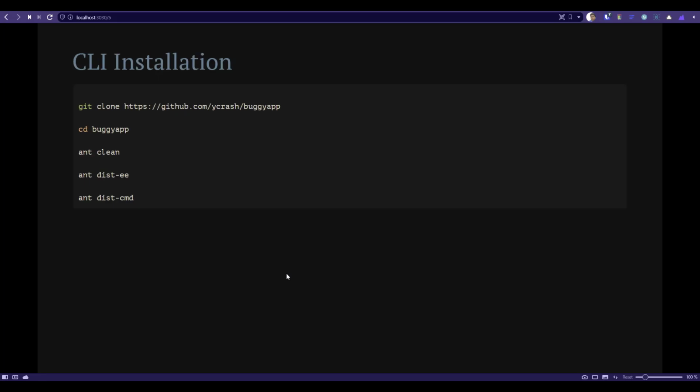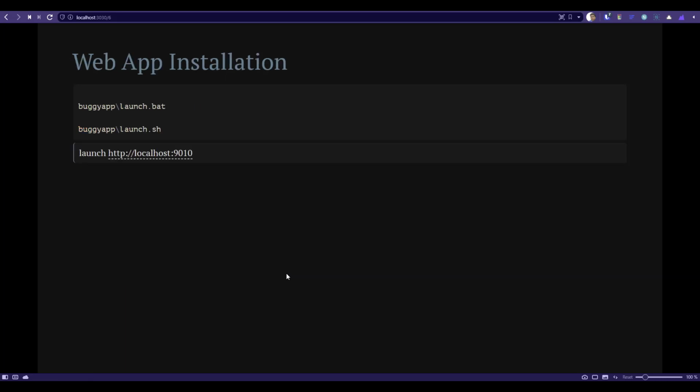So how can you install this BuggyApp? Just go to this GitHub repository and clone it, go inside the folder and you can start building it, or you can download the latest release and then execute the jar or war. By default, it listens to port 9010, but you can change it in your launch.sh or launch.bat, which we are going to see in a moment.